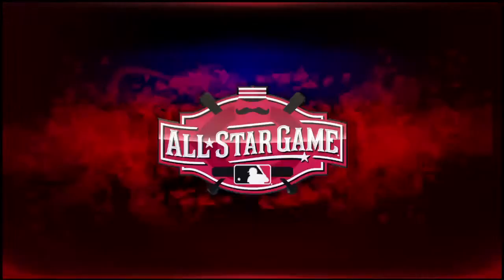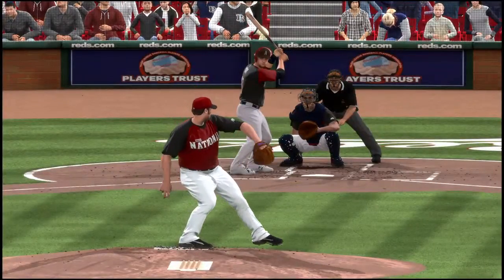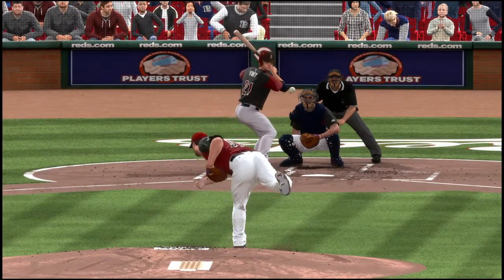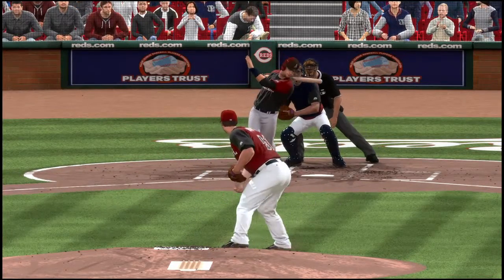Right over the top here with the four-seam fastball. Good drive through the release. Just threw it right by him at the letters.